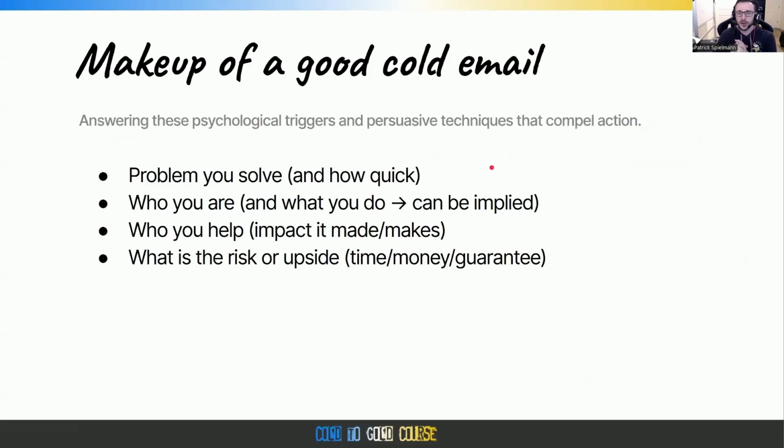So the makeup of a good cold email, in terms of copywriting: we need to answer a few psychological triggers that are going to help persuade your leads to want to take an action. First of all, the problem that you solve and how quick you can solve it is usually a good thing to include. Who you are and what you do. This can be implied in your email. You don't have to directly state it necessarily. Who you help and the impact it makes.